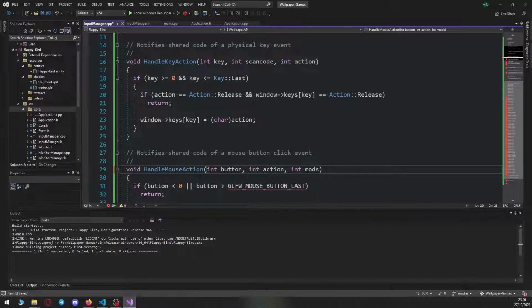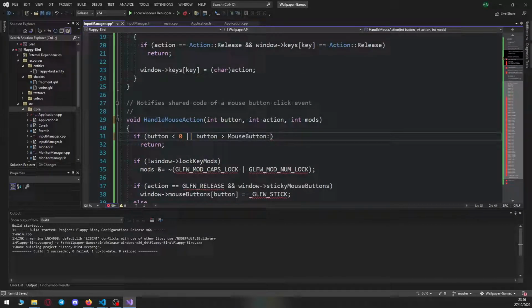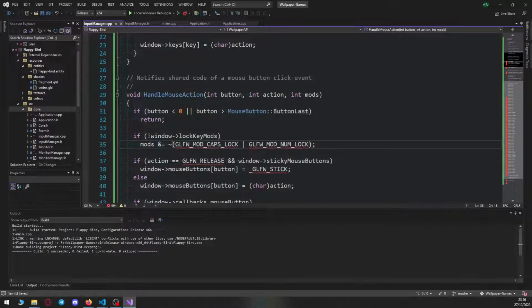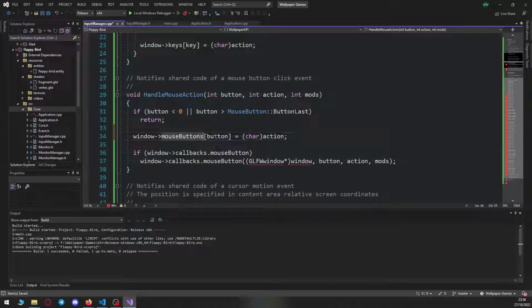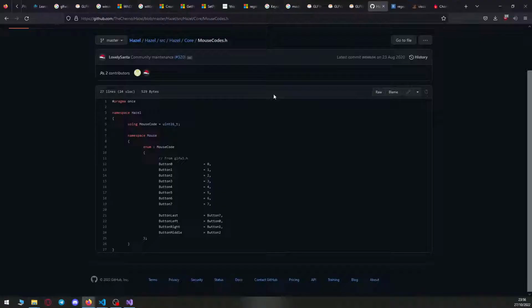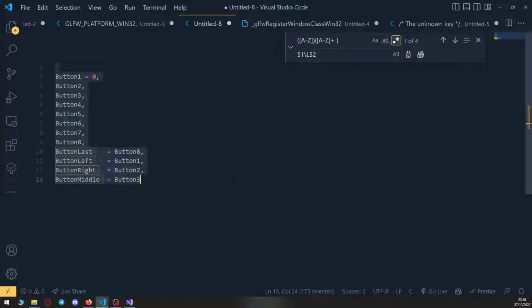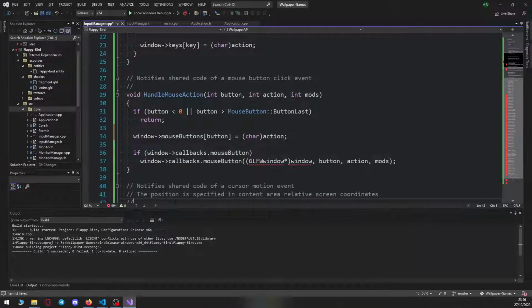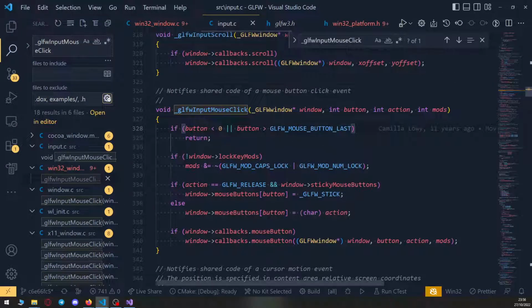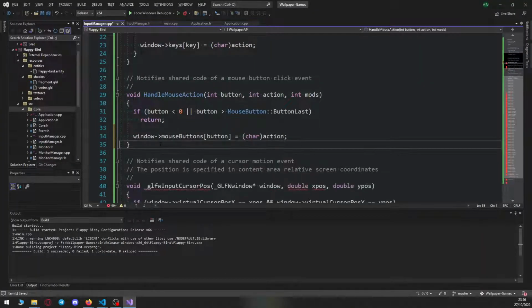Button. So it's gonna be mouse button. Last. I don't care. This. Action. This action. Again. Okay. This and this. This. And stuff there. And just a couple of callbacks.